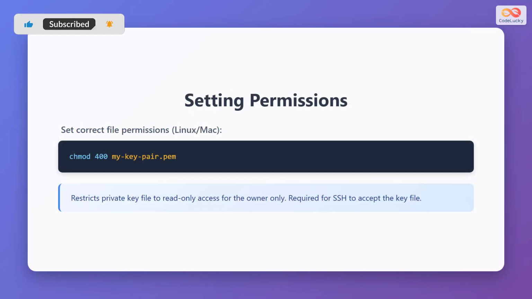Before using your private key file on Linux or Mac, you must set the correct file permissions. Use the command chmod 400 followed by the path to your key file. This command restricts the private key file to read-only access for the owner only. This permission level is required for SSH to accept the key file, as SSH will reject keys with overly permissive access settings for security reasons.